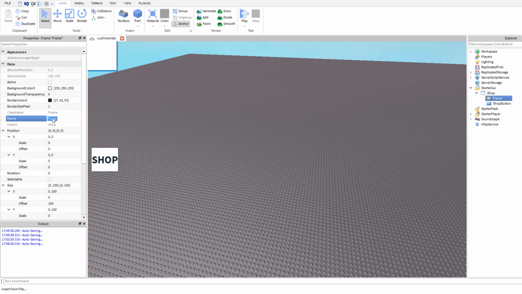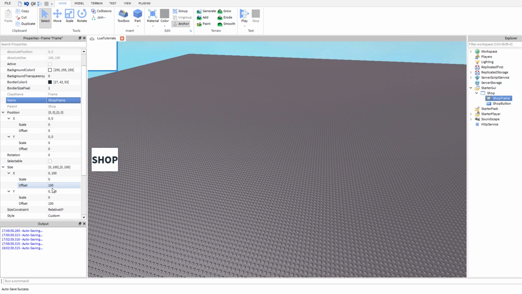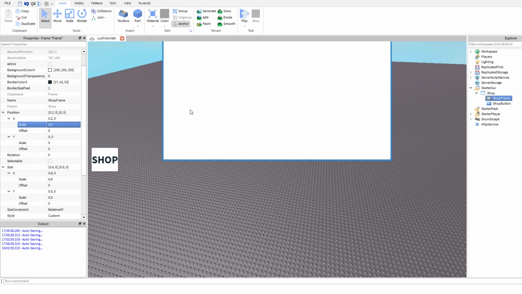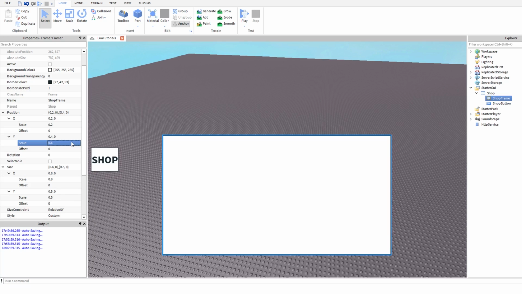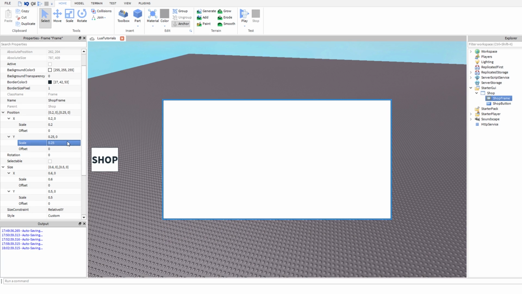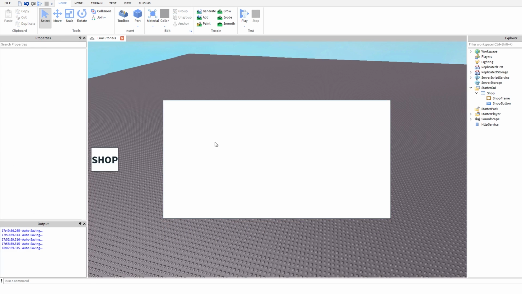So I'm going to name the shop frame instead of frame. I'm naming the shop frame, and I'm going to change the size of the X to 0.6, the size of the Y to 0.5. And now we're going to move this over here to a 0.2, and it's quite even on both sides. And I'm going to change this to a 0.4, or actually no, a 0.35 or a 0.25 will do good. I think that's about right in the center there with the button, so that's good enough for me.